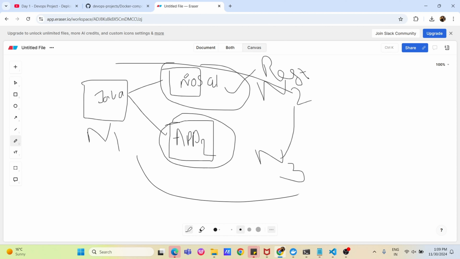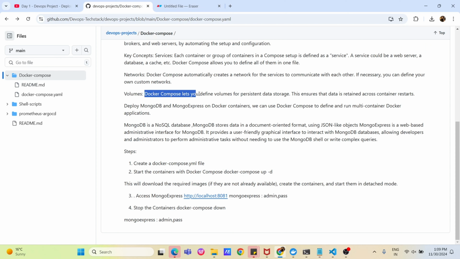What are volumes? Volumes allow you to store your data persistently. That means the volume can be your local file storage where the data is stored. So even if your containers are deleted, when you bring them up again, the same volume will be used and it can persist your data.